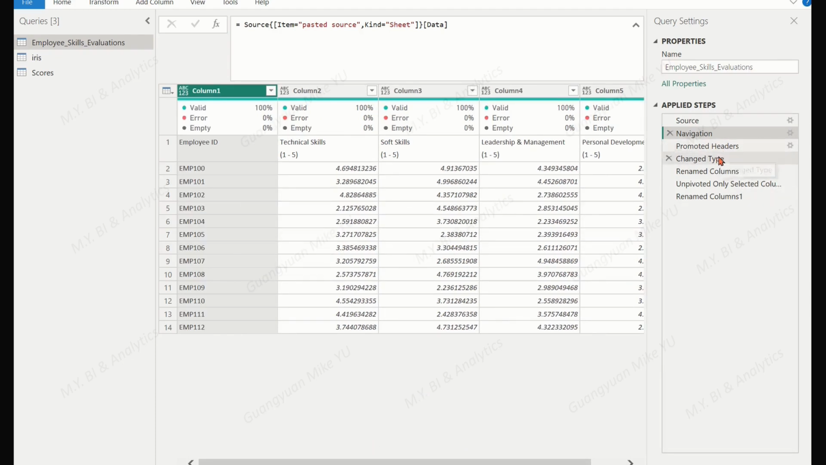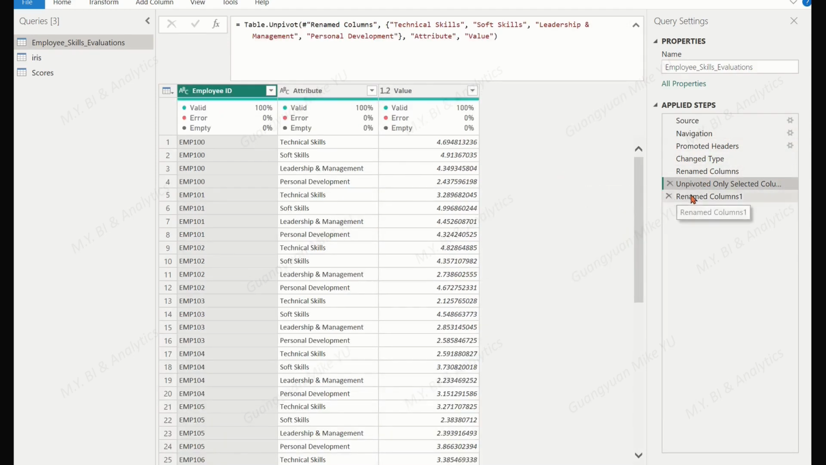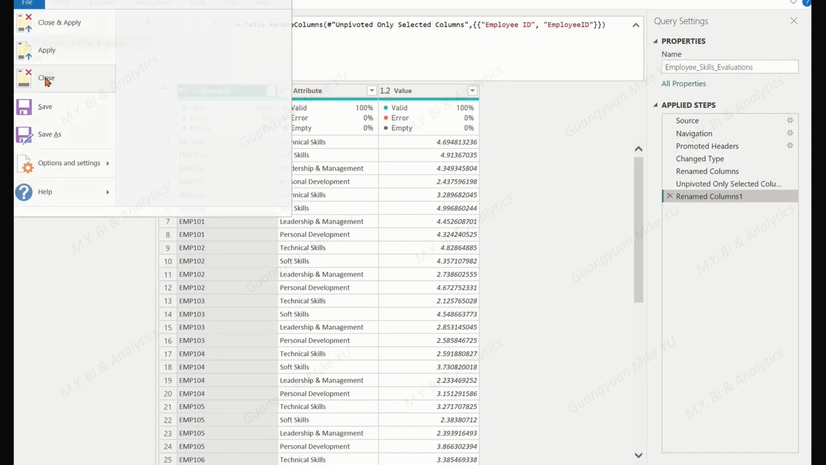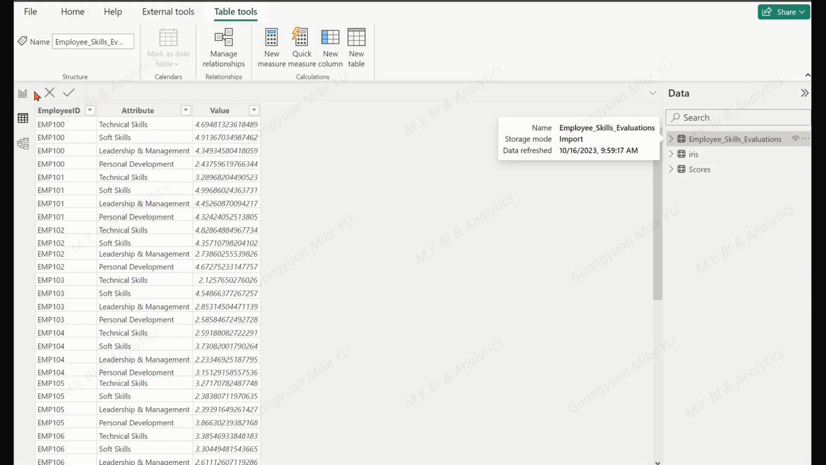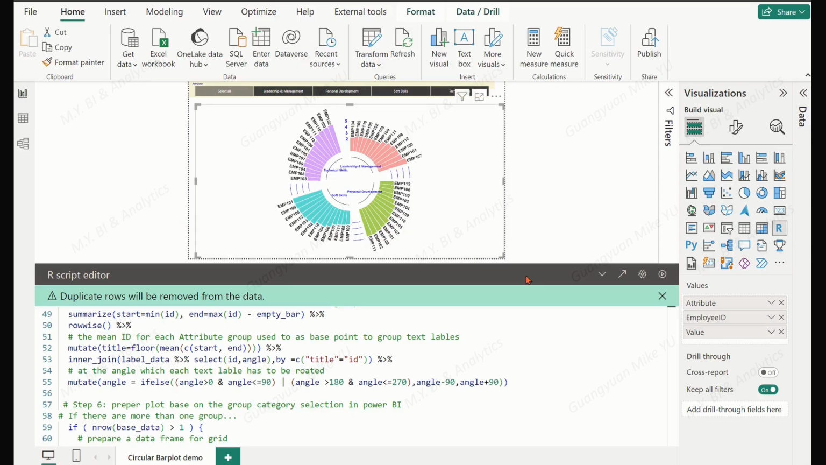By a few Power Query transformation steps, we reached an unpivoted tabular table, which has only 2 columns besides the employee list column. The attribute column covers all 4 evaluation criteria. The value column includes all score values. Now we are ready to use the R script visual to draw the circular bar plot for the dataset.